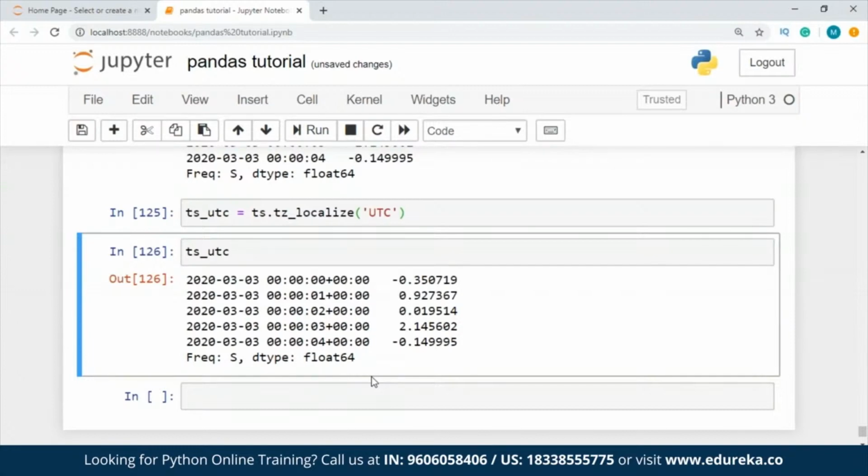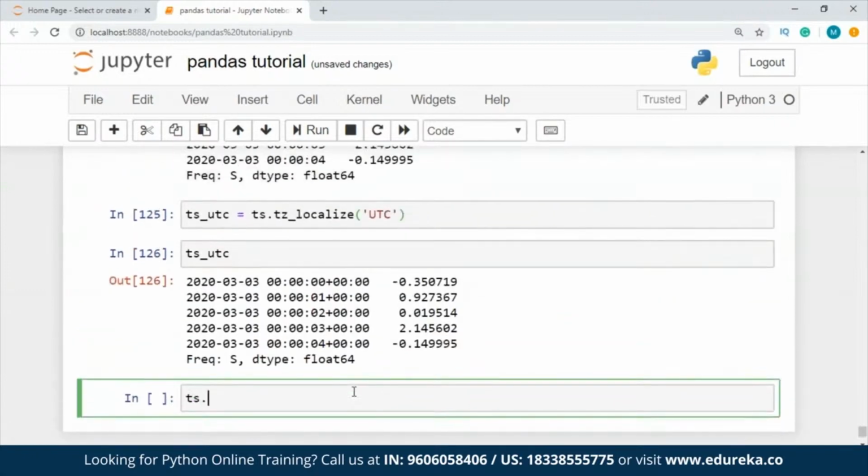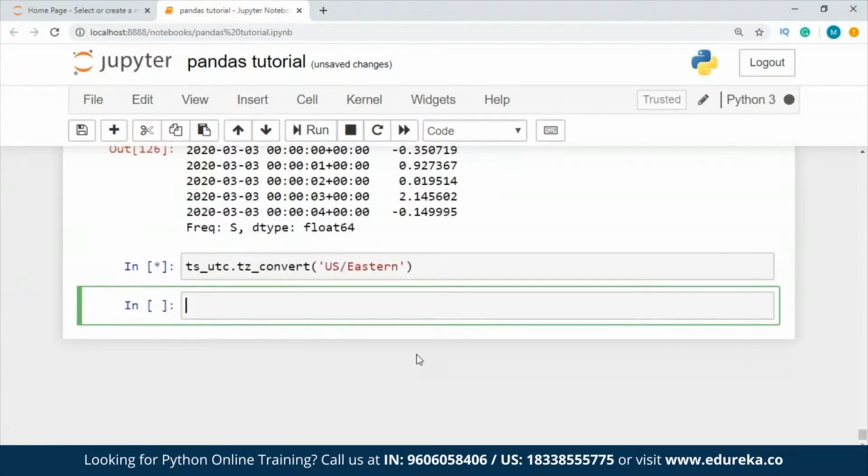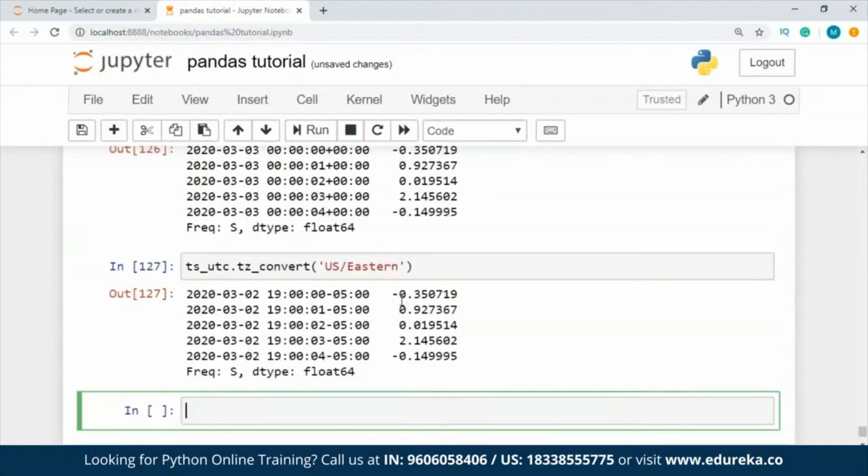And now after this, I want to show you how we can convert to another time zone. For that, we don't have to do anything. We just write ts_utc.tz_convert, and we write US/Eastern. So we have converted into the US time zone. And converting between time span representations also, we can do that. Let's just say that's your exercise. So you have to convert between the time span representations so that you'll be able to understand this better.